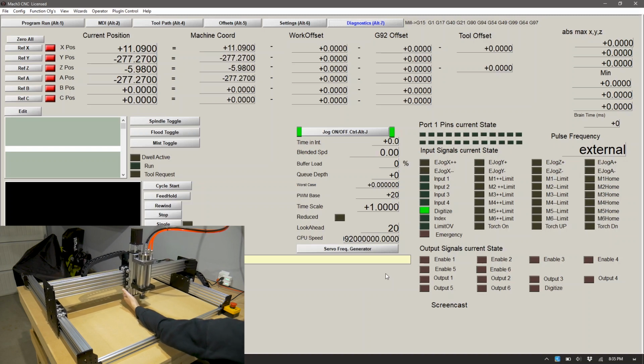Let's test our Z axis. Okay, you can see M3 is firing up here. Our third is actually Z, so we're correct on our Z axis. Let's test our X axis. Okay, X, we have M1. And that's our X.